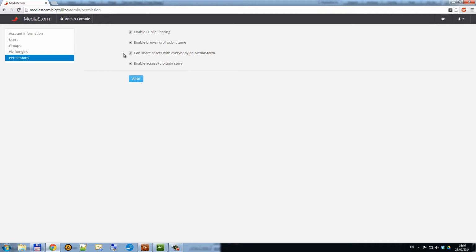If the administrator disables these 3 flags, then users can share assets only within the enterprise account and there will be no way to connect to other MediaStorm users. This flag will disable the plugin store. So how does sharing work within the enterprise account?